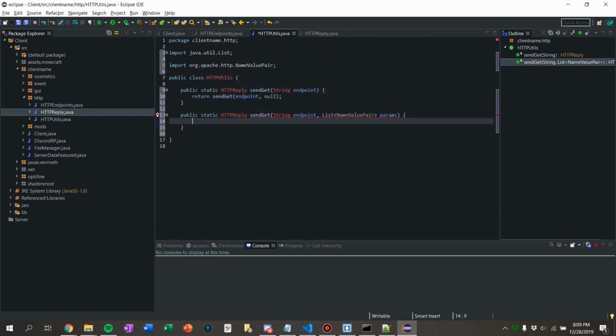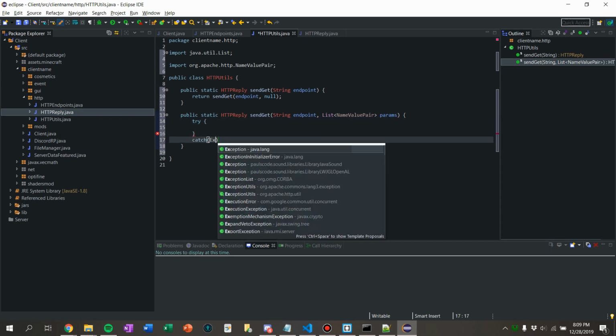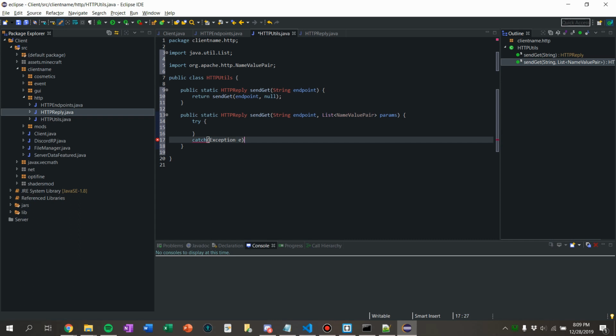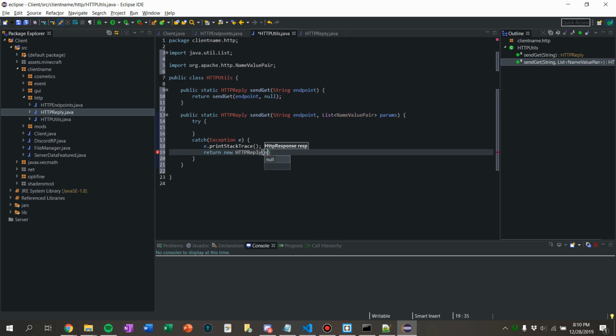Import list. And now we're going to say try, put a catch exception, and then we're going to just put print stack trace, because it's useful, and we're going to return new reply of null, just because we have to return something. And you'll get the status code will be -1 and all that jazz.